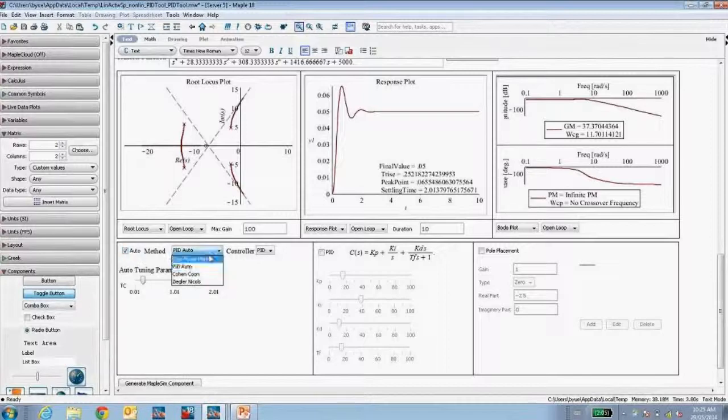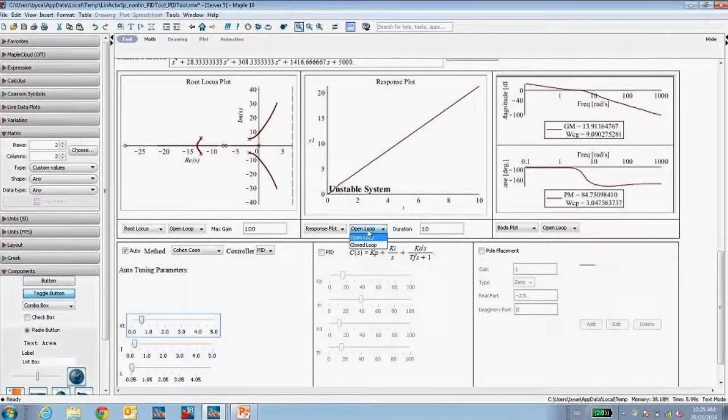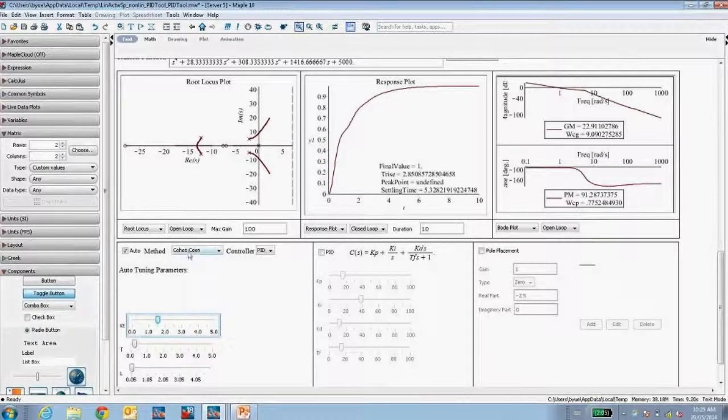So for example, if I wanted to use the Cohen-Coon method to design a controller, let's take a look at the response plot in closed loop. We can again vary these sliders and see how that changes our response plots, our root locus, and our Bode plots. Or we can also select different types of controller that we want to design. Or we can use the second method, which is a manual PID method.